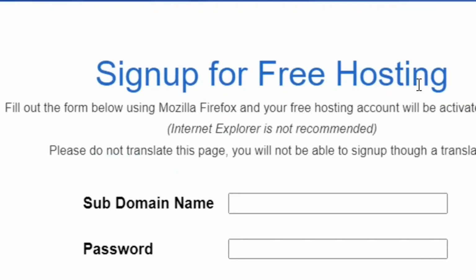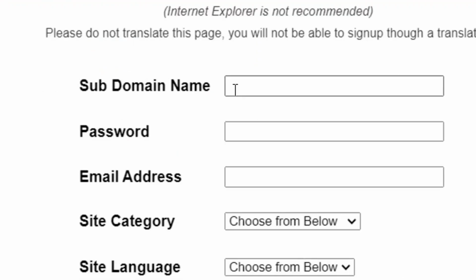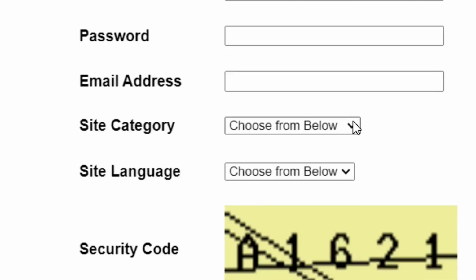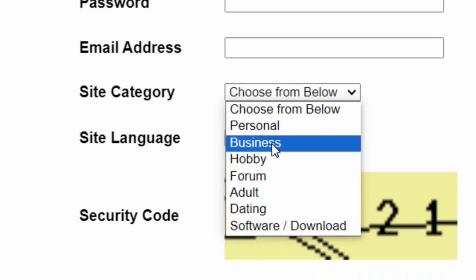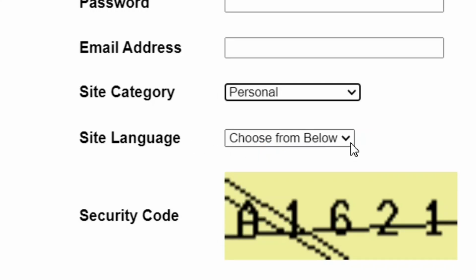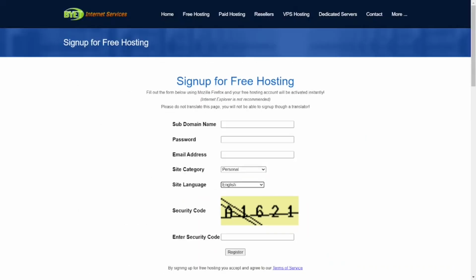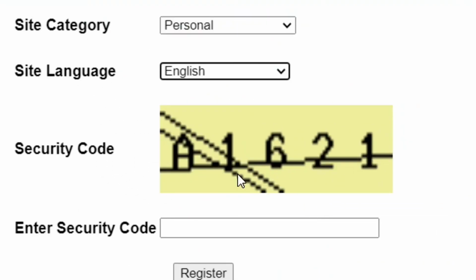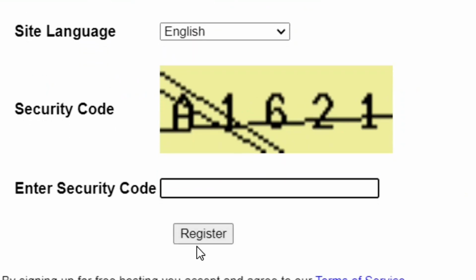After clicking on it, go through a short sign up process by putting in your subdomain name, then your password, then your email address, and then select the site category. I'm simply going to select personal. Then where it says the site language, select English. Now come here where it says the security code and enter what you see right here. Put it in this box, then click on register.